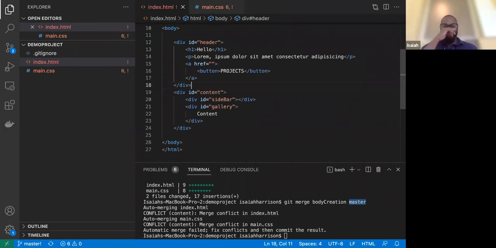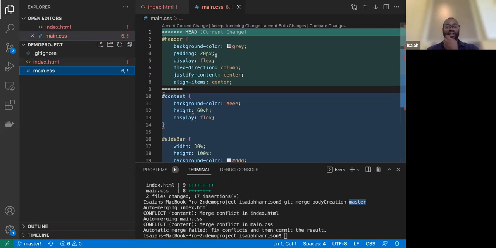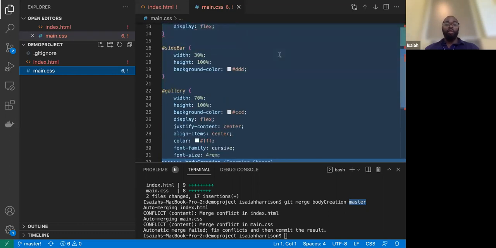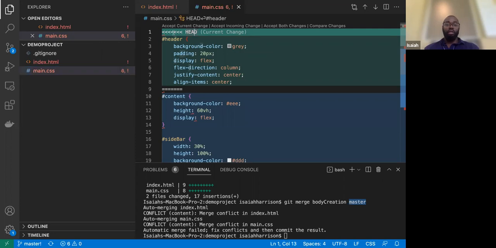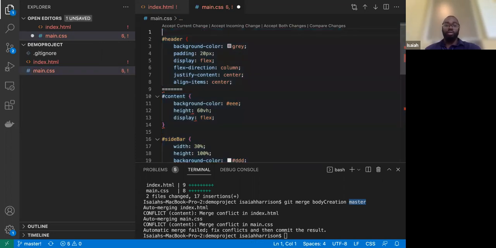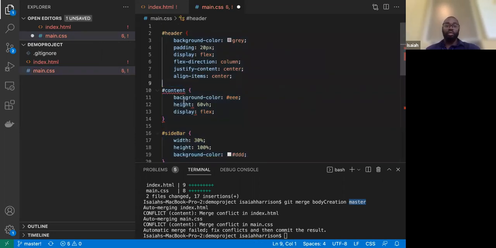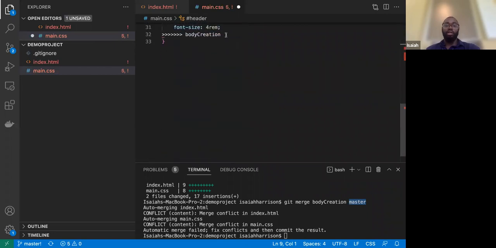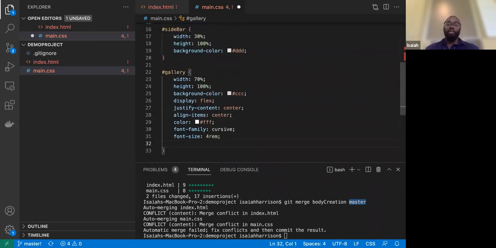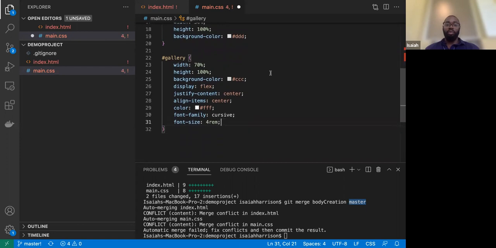I'm going to save that. Let me go to the CSS, because CSS has some other stuff in here too. And I'm just going to keep both changes. And like I said, we can either press this button or do it a little differently. We can just delete these lines. So I'm just going to delete those. If I delete the ones in the center and delete the ones at the end, I can just manually put everything together.